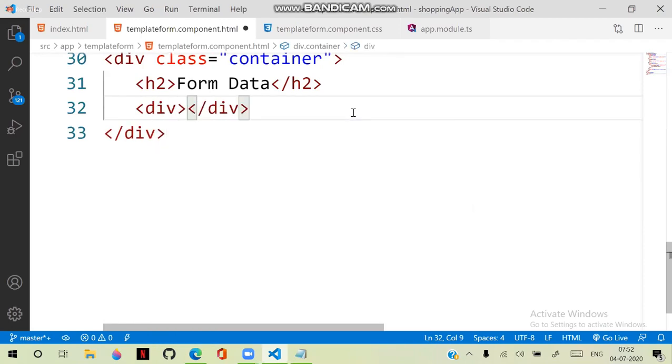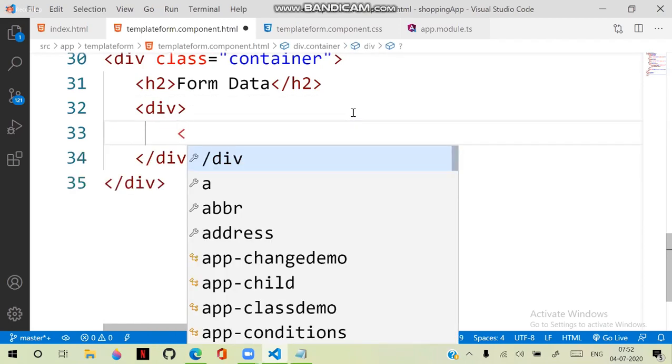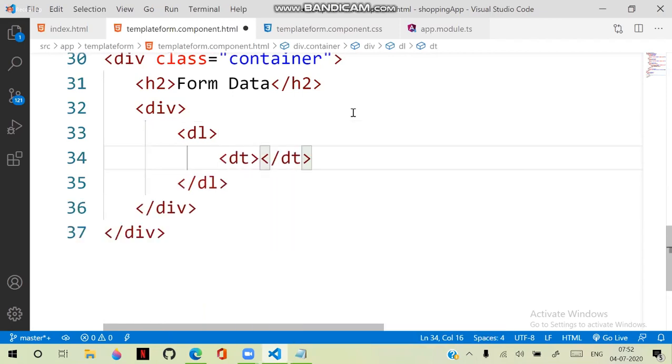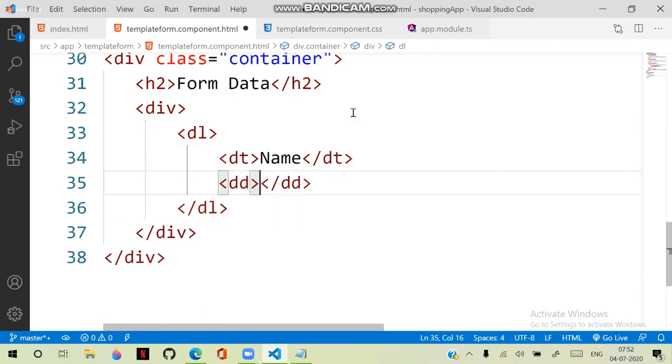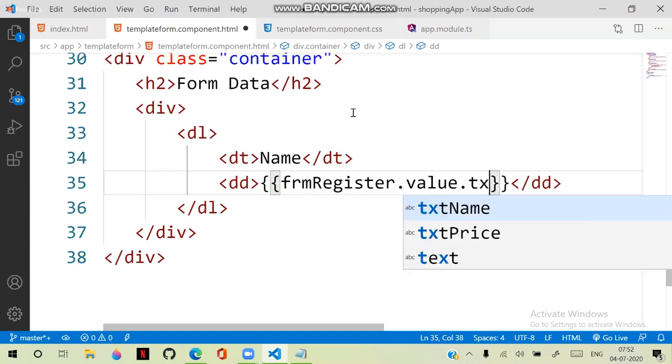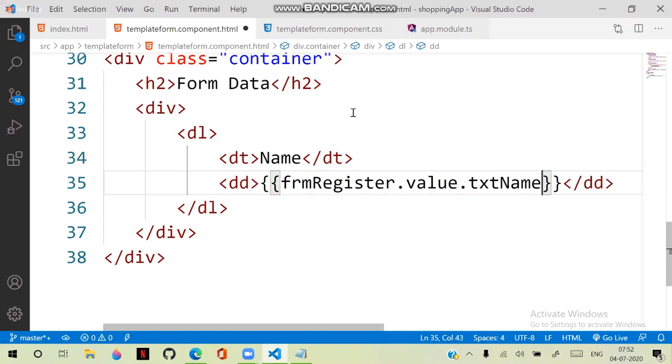So I want here just a data list, or data term, in that the name, we need to collect the name. Generally, we can do that by referring directly here, FRM register dot value. It returns the object. In that object, it is a key value collection. The key, that is the control name. Control name is txt name. That is the control name. So txt name. So we have to configure that name.